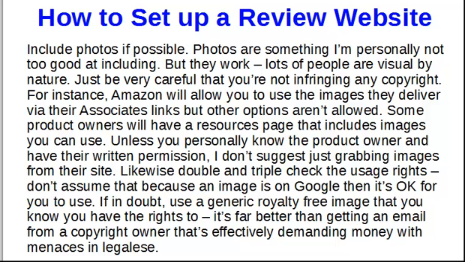Include photos if possible, because photos are something I'm personally not very good at including, but they work. Lots of people are visual by nature. Just be careful again that you're not infringing any copyright. For instance, Amazon allow you to use the images they deliver via their associates links, but other options aren't allowed, so you can't just copy them.